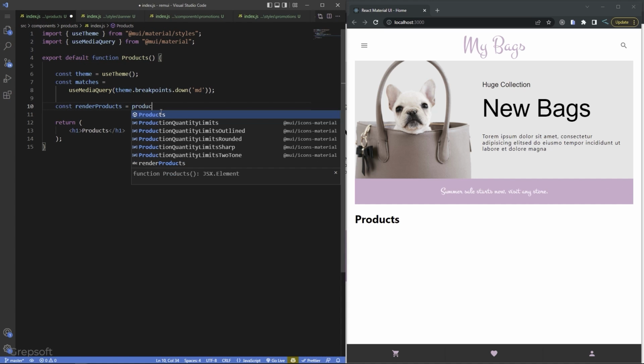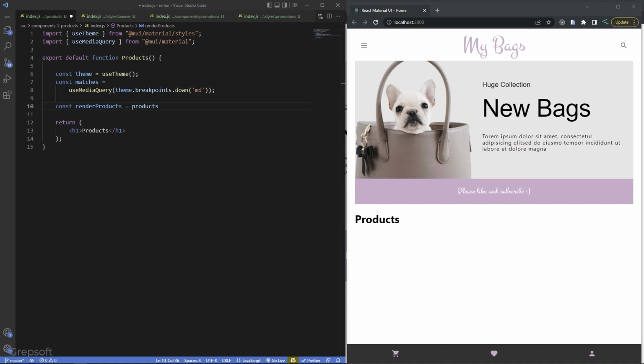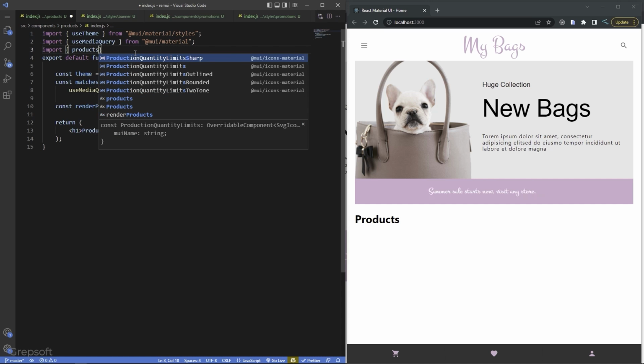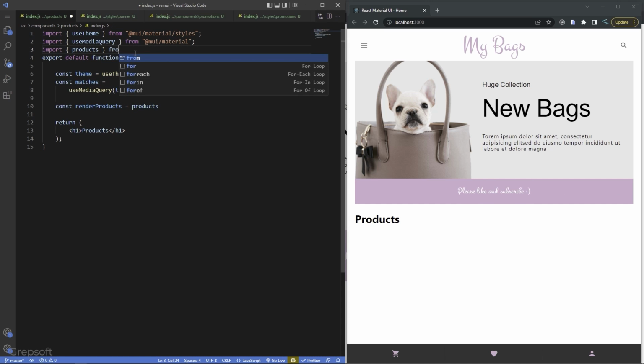So I'll say products. All right, so it's not going to give it to me, so I think I need to just do it myself. So I'll come here and I'll say import products from, and I think it's data.